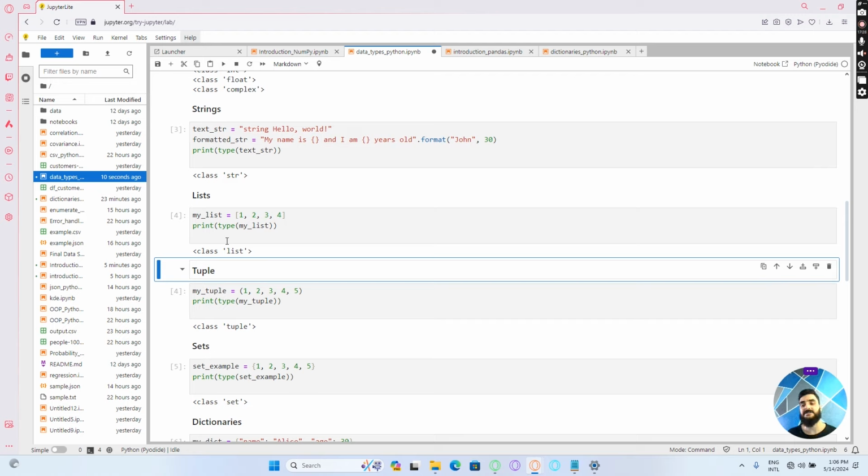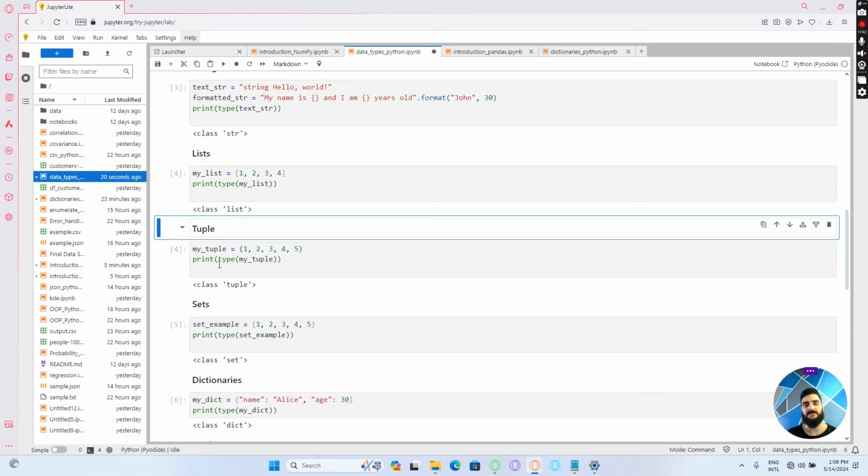So this is how you actually define a list in Python. Square braces, and if you want to write multiple elements within square braces, you have to separate them with commas. Now let's move on and discuss how we can declare tuples.